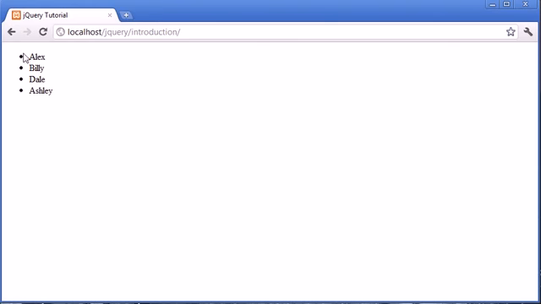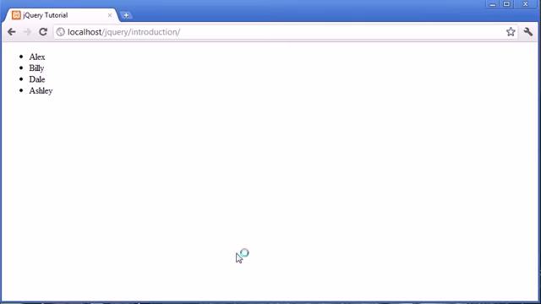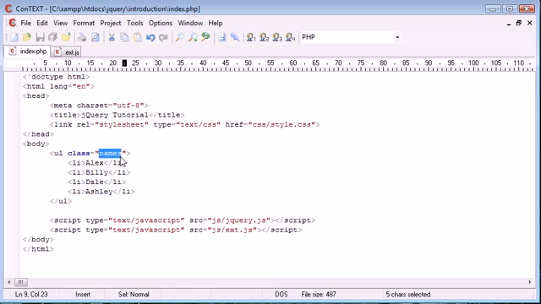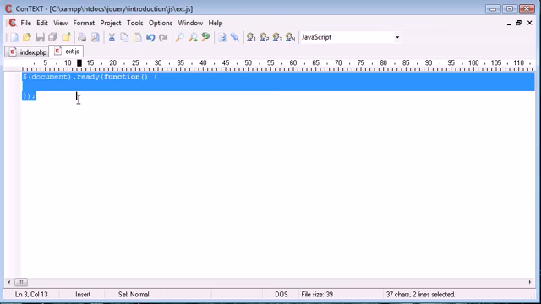Okay, so let's go ahead and preview this in our browser. You can see we've just got a basic unordered list, nothing really special. Let's go ahead and give this an ID of names. Actually, we'll give it a class of names, more appropriate. So nothing's changed, we just now have a reference point for this unordered list, and it belongs to the class names.